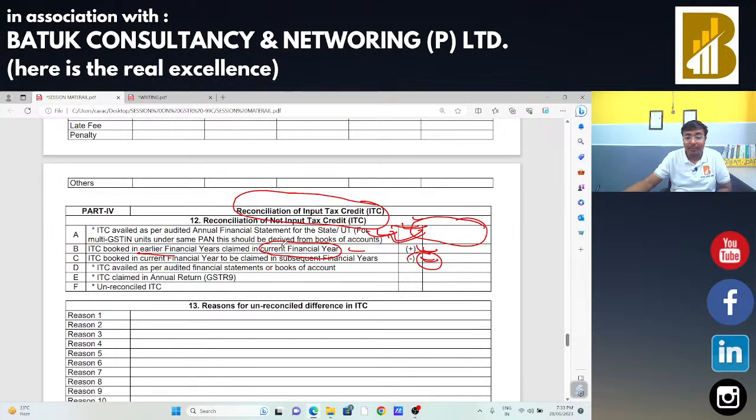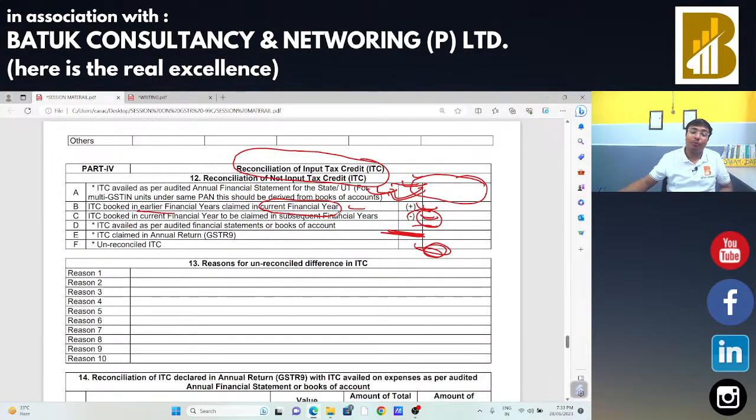After that adjustment, we will get the input and reconcile the same with the input tax credit reflected in the GSTR-9 return. That is, whatever input tax credit you had claimed in the GSTR-3B return will be reflected in your GSTR-9. And if any difference is found, in that case, the reason will be here.